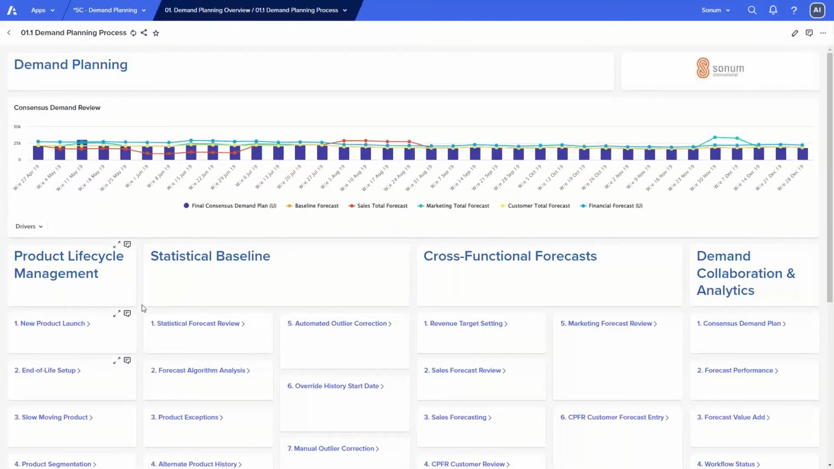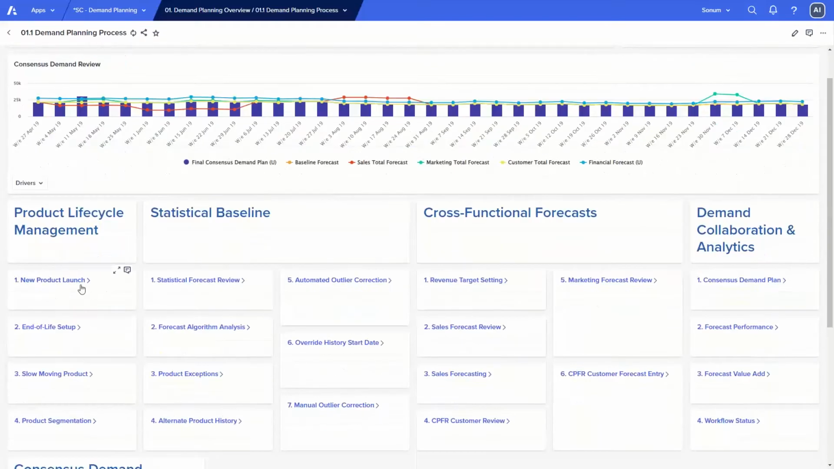Depending on not only new products, we can also go into end of life setup, because as you introduce SKUs, older SKUs can also be decommissioned, and all of those high-level overviews can be achieved through the product lifecycle management.